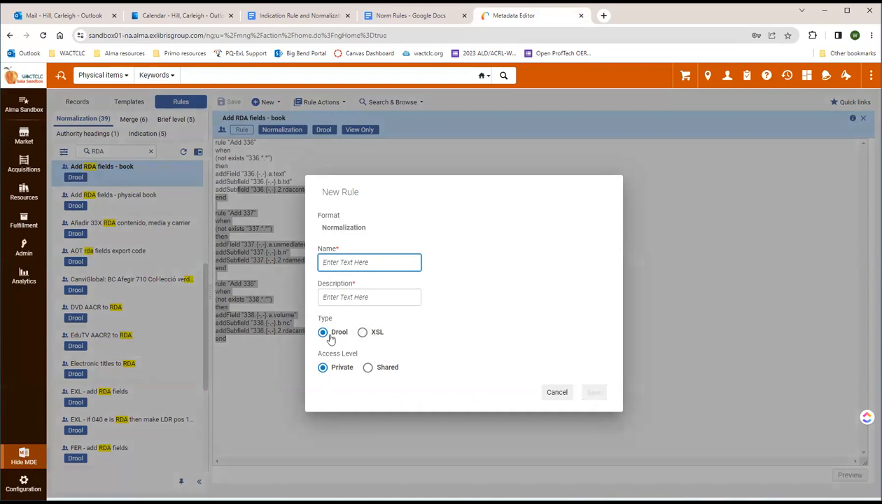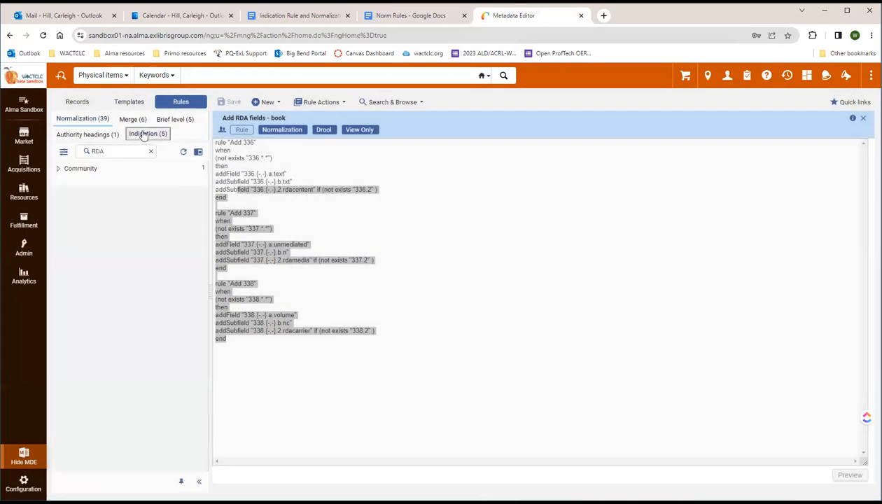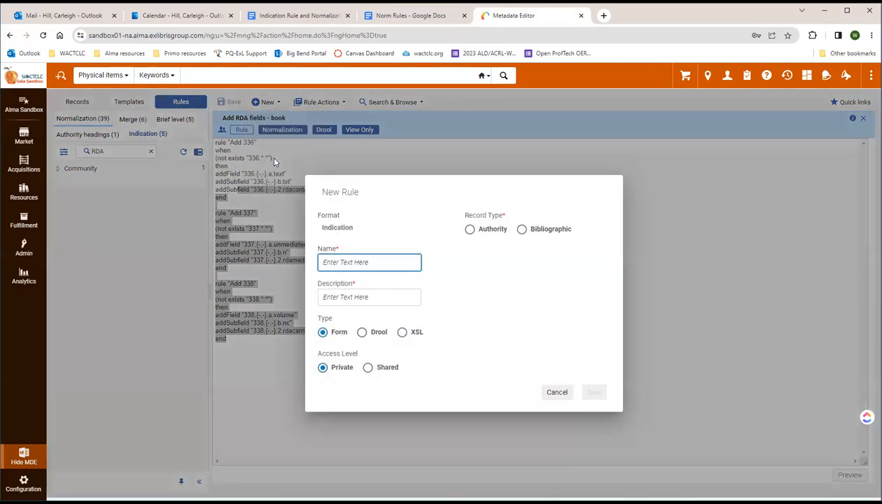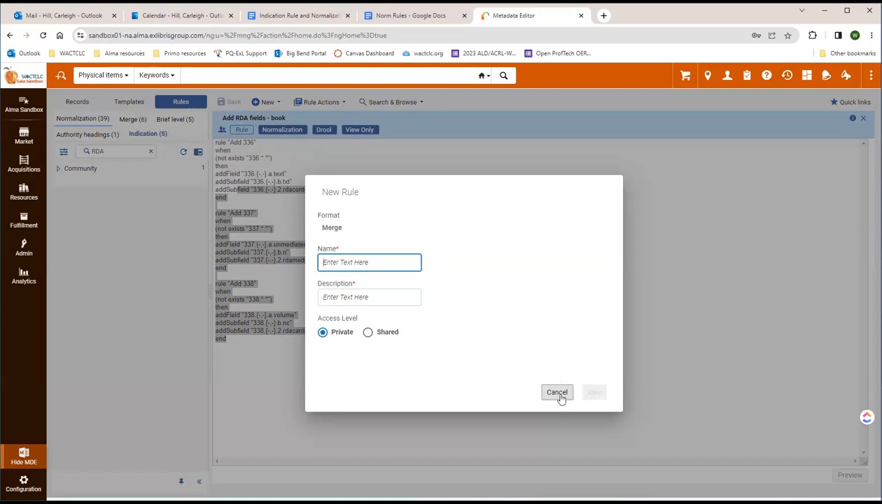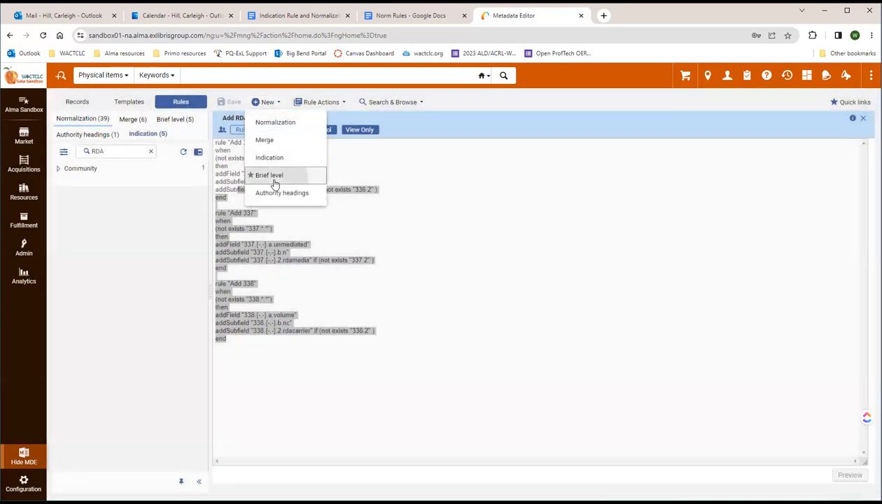All right. So let's go to rules, norm, new, norm. Aha, you can't do a norm rule in form. But can you do an indication rule? Yes, so an indication rule you can do in this form thing. Whoa, that's really exciting, because that's so much easier than writing code. Well, and you've got the different record types. What other ones can? Okay, merge. Nope, it's just a merge thing.